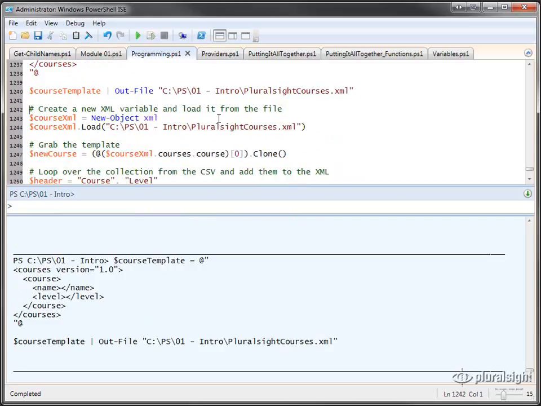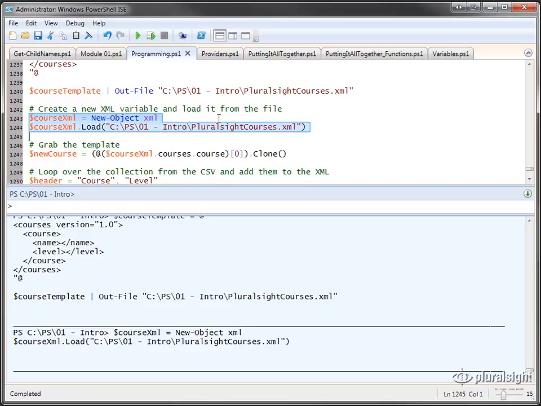Now I'm going to load that file I just created into a course XML variable, and I'm declaring it this way so that I can actually force PowerShell to make this an XML type variable. So let's do that, and then on the second line we're going to use the .load method to actually load that data into the course XML variable. And that's taken care of.